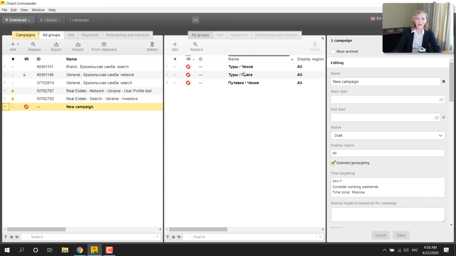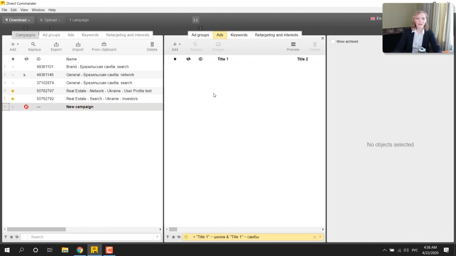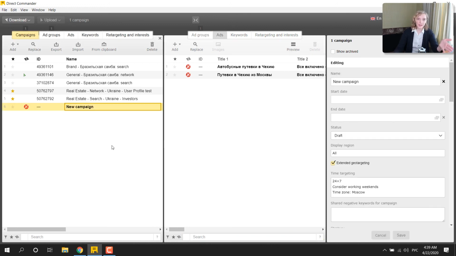As you can see, we have our ad groups and our ads here. You have to dismiss the filter before. After that, to finish the campaign creation process, you have to choose all campaign settings, ad group settings, and so on. You can do it right inside Direct Commander, and it is really easy to do.